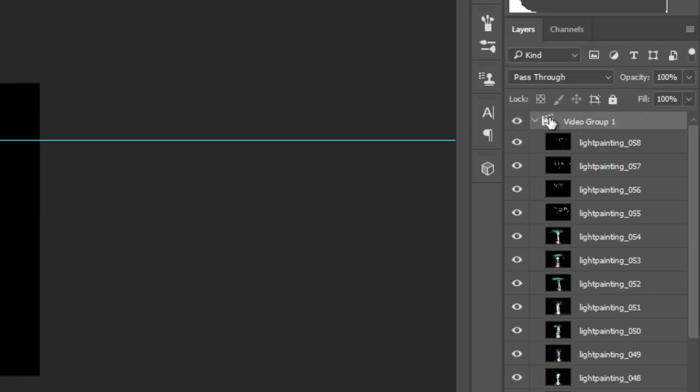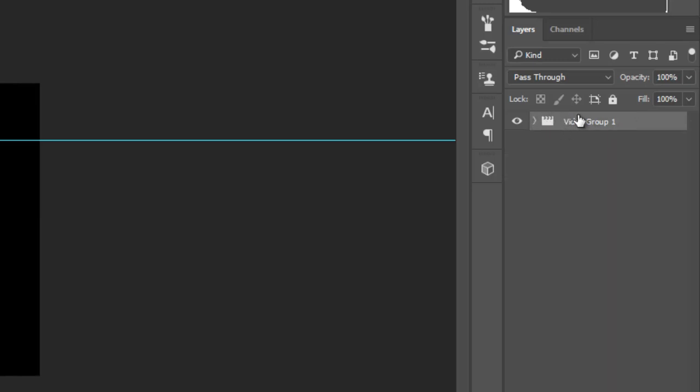The easiest way to do that is come over here to your layers palette. Go up to the very top. See this video group one? Click on that little down arrow, and that's going to collapse it. All those things are still there. They're just hiding inside this folder.